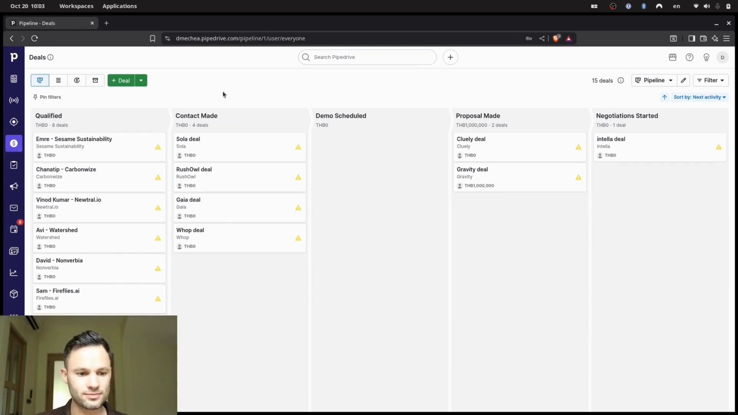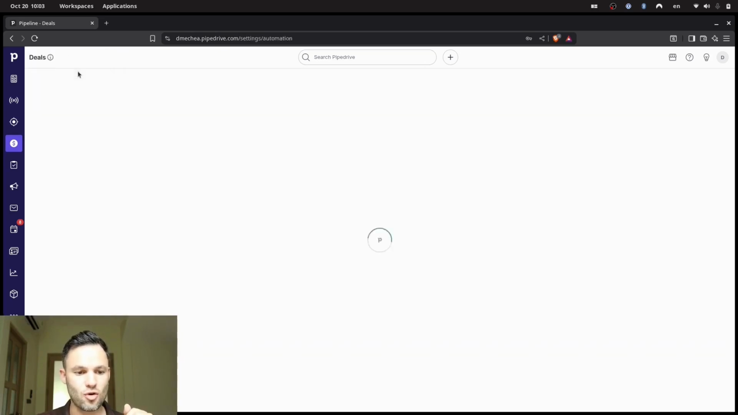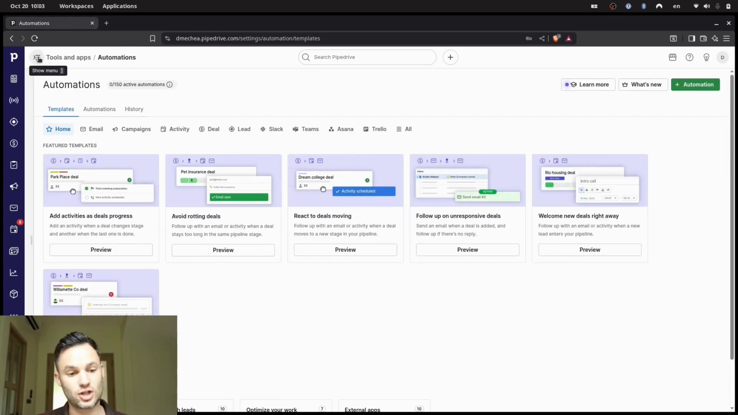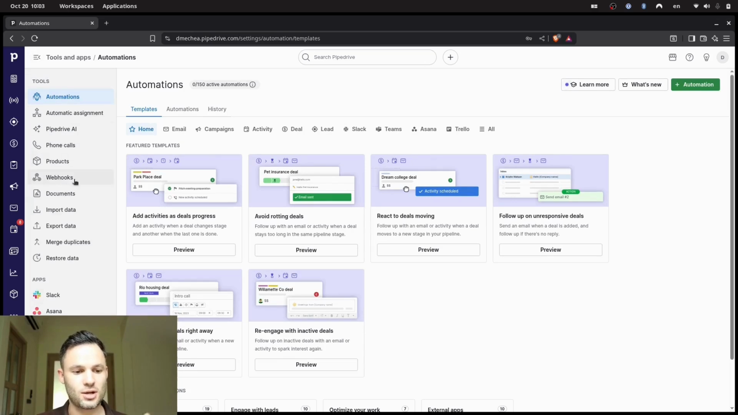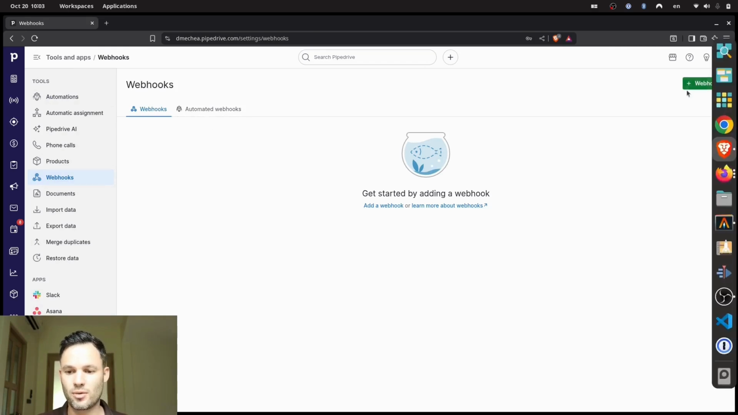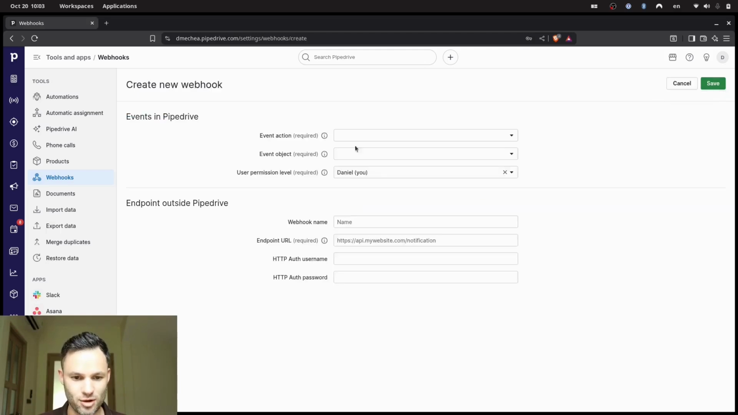So right now we're in Pipedrive. To get to webhooks and set one up, we want to click on more down here, then go to automations. And from that, we want to open up this menu. If it's shut like this, then just click it to open it up. Go down to webhooks. And on the webhooks page, we want to click plus on webhook, and then we want to select webhook over here.